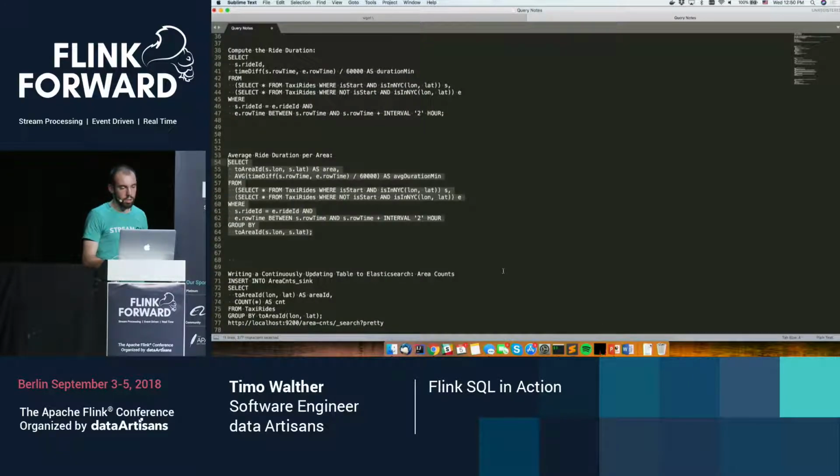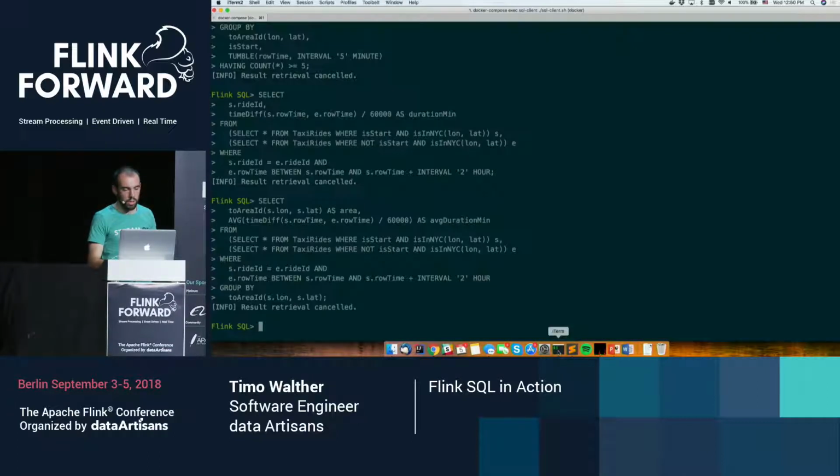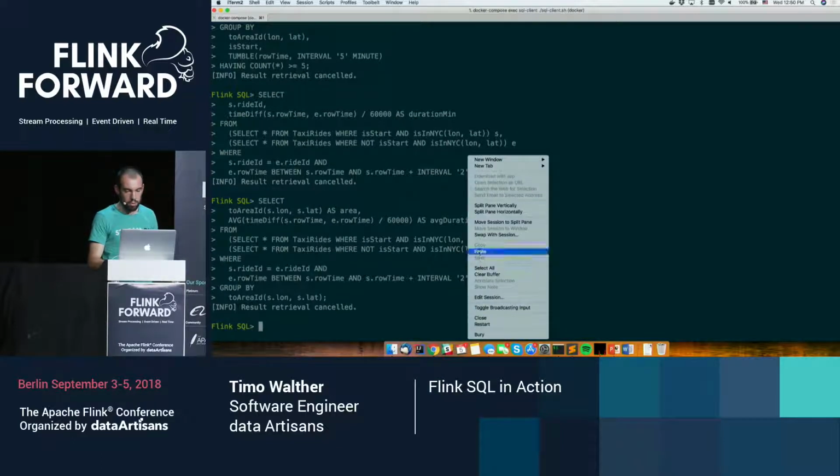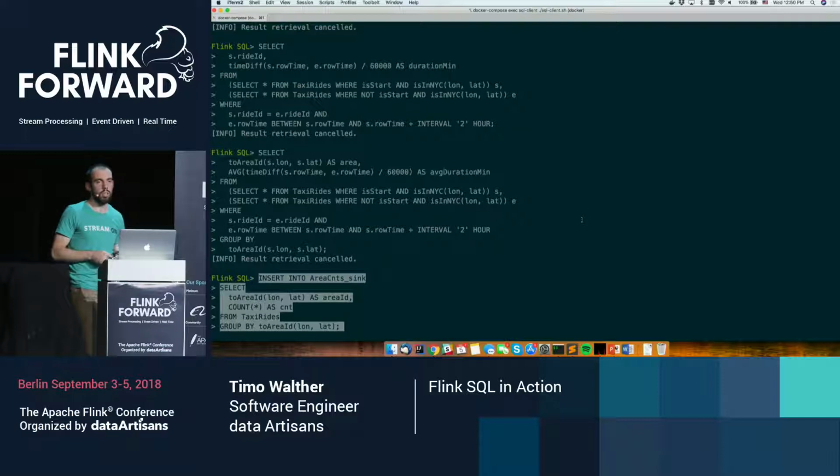And as a last example, of course, we cannot only print those results on the command line. We can also create a long-running Flink job. As I said, Elasticsearch is running in the background, and the sink is already configured. So as a simple sink example, we are performing a running count again, grouped by the area ID, and we are just inserting the results of this query into the area count sink.